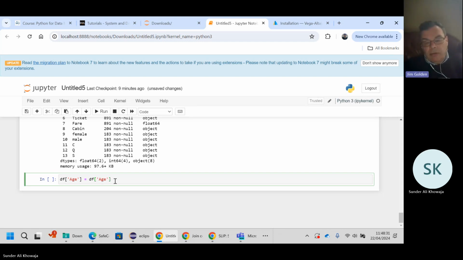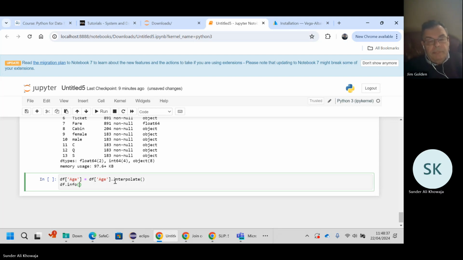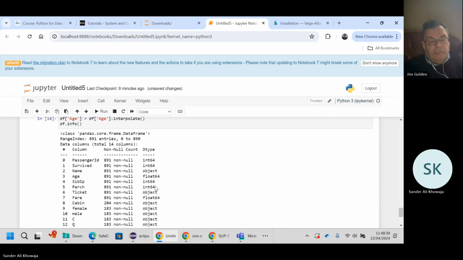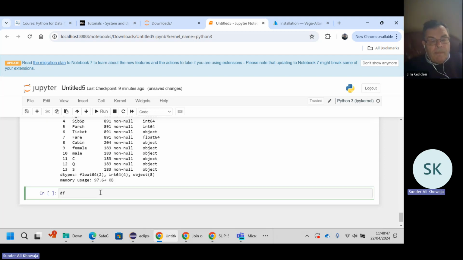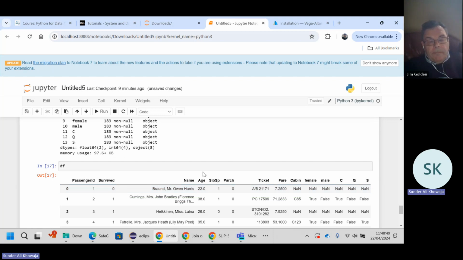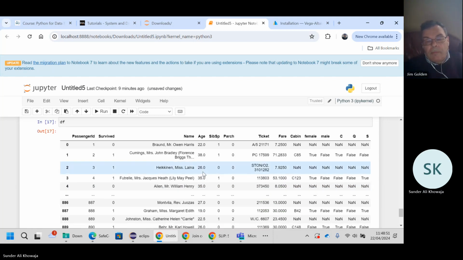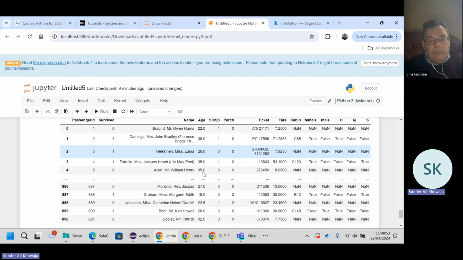Obviously, your age will be numbers really. So now age has all the values. And if we see the df, so this is now the df.